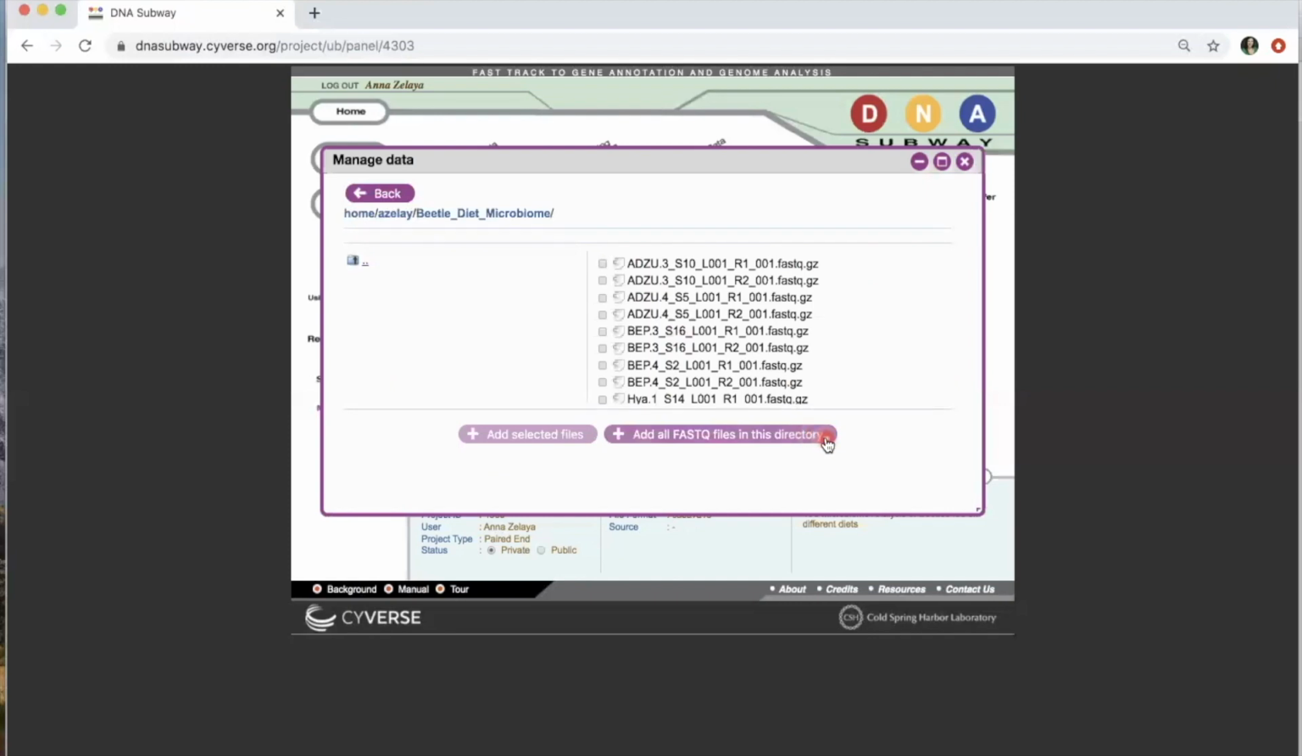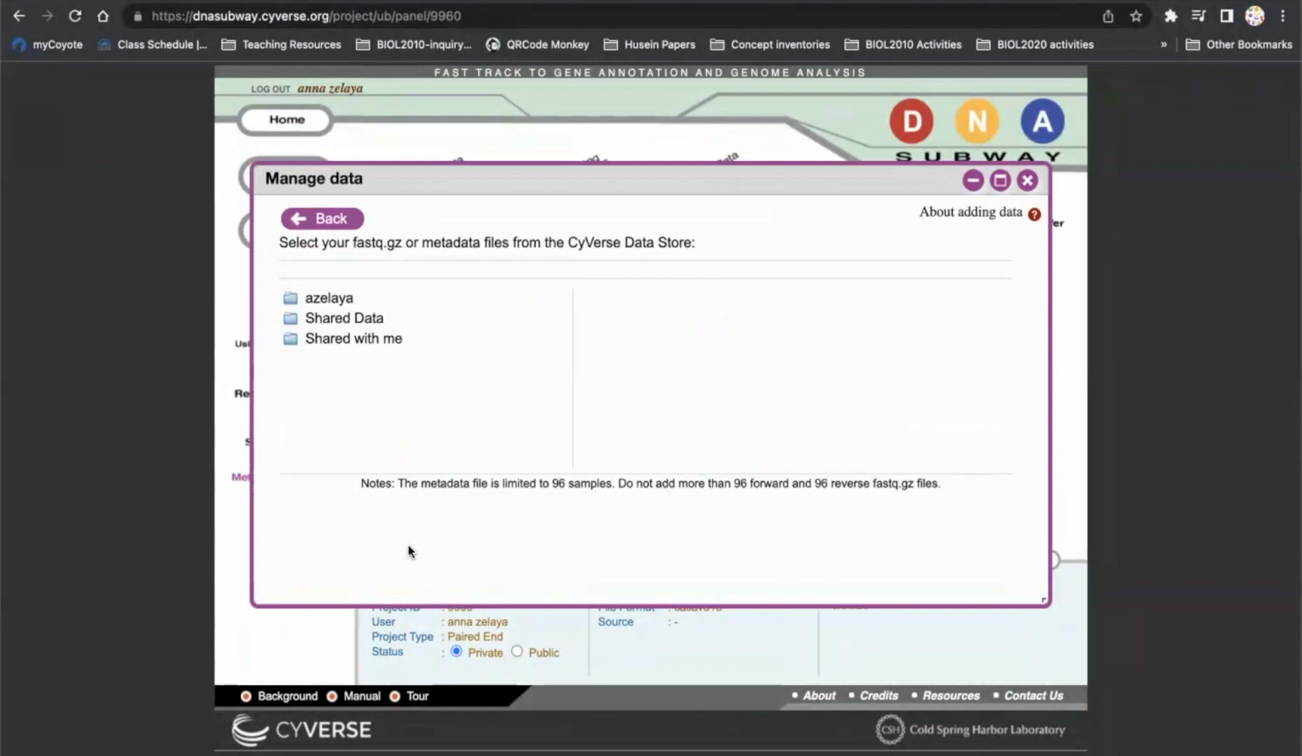So I'm going to go ahead and just click on Add All FASTQ Files in this directory. Alternatively, if your instructor is sharing the data with you, then you will want to access the files a different way. You would go to this folder right here called Shared with Me and click on that, and you'll see a text box pop up. You'll want to write in either the email address of your instructor or the username of the instructor. This information should be given to you by your instructor.